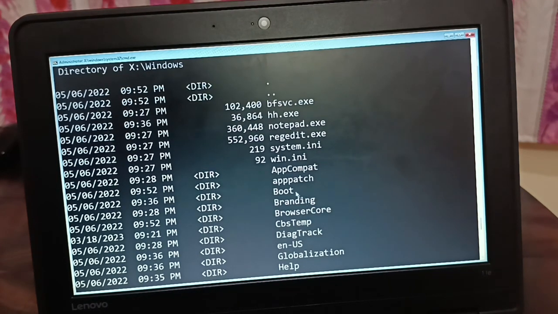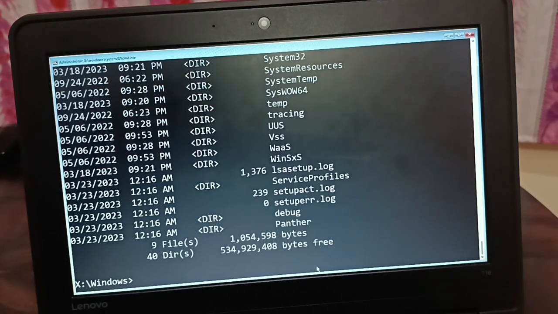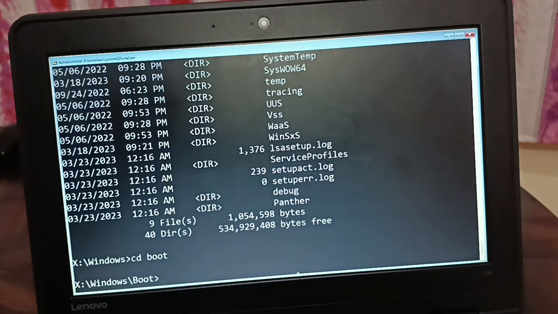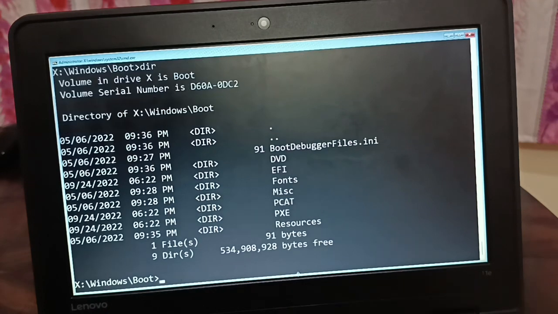Okay, here I have a boot. So what I'm going to do is enter inside the boot folder. So we'll say cd boot. Now we are inside the boot folder. Let me see what I have over here in the boot files directory. So here I got all this stuff: EFI, font, resource.